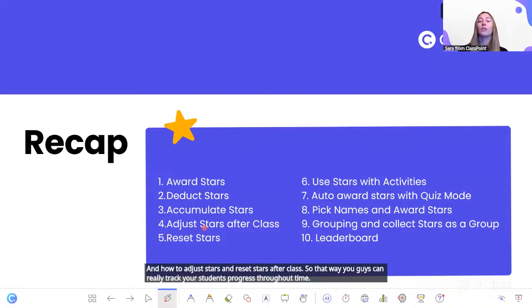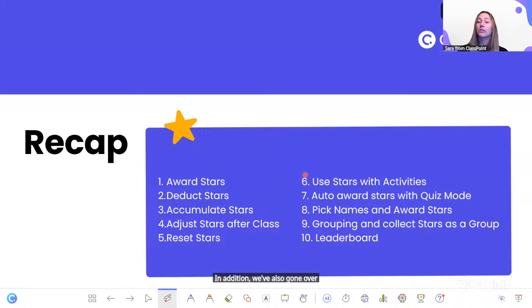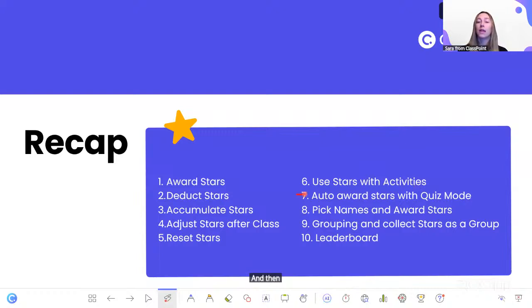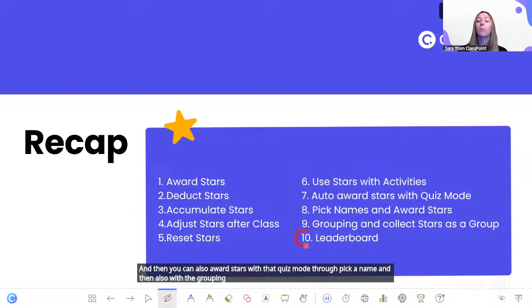In addition, we've also gone over how to use the different stars with your activities, which is a great way to kind of get a check for understanding with your students and awarding them stars for that participation. And then you can also award stars with that quiz mode through pick a name, and then also with the grouping and showing all of their progress on that leaderboard.